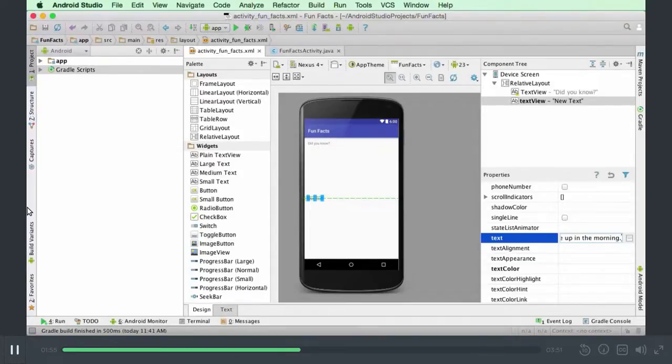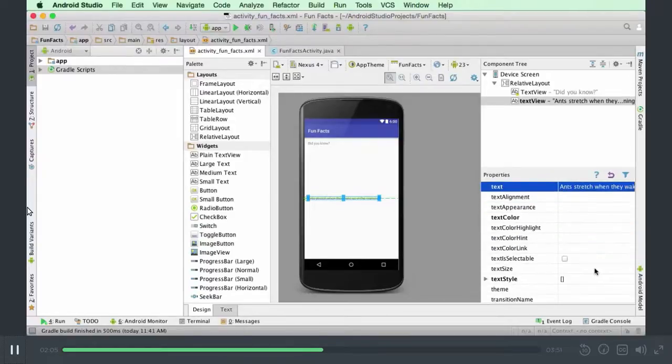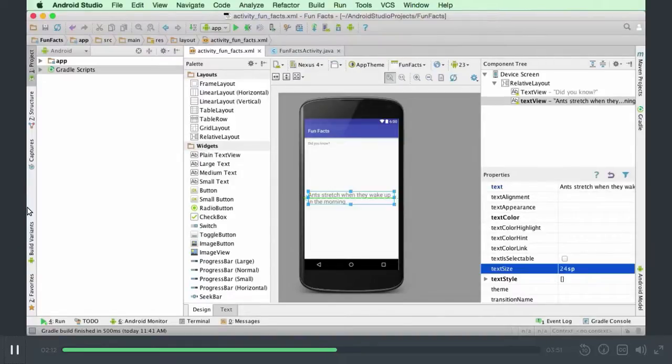and hit enter. Our text seems to be a little small for the screen, but we can fix that by changing the text size property. Scroll down just a little bit, and for text size, type 24 SP and hit enter. Perfect! Now we can actually read our fun fact.